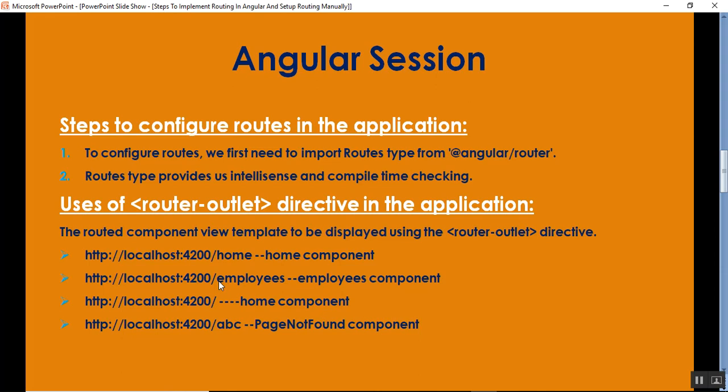Okay, so these are the few different scenarios for the home component. What will be the output? If we put /home, it will go to the home component and display the output. If we put employees, then it will go to the employees component and display the output. If we put nothing here, it will redirect to the home component because it is the default route. And if we put any invalid request URL, then it does not match any routes defined in our Angular code, so it will go to the page not found component and display the output.